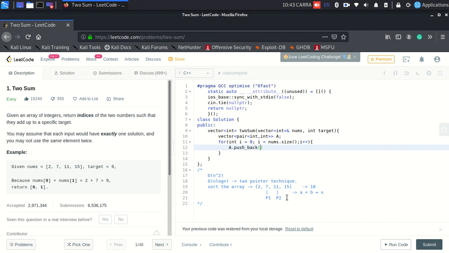So what I'll do is I'll push back two things: nums of i, which contains the element, and i, which contains the index. Alright, so nums of i and i. This is what I'll do. Now my A is done.